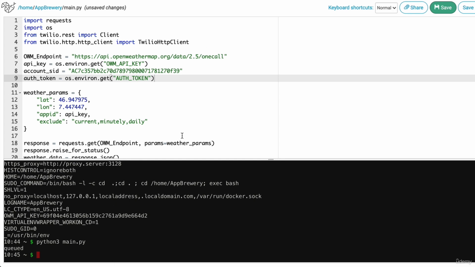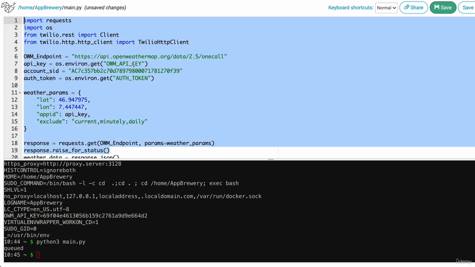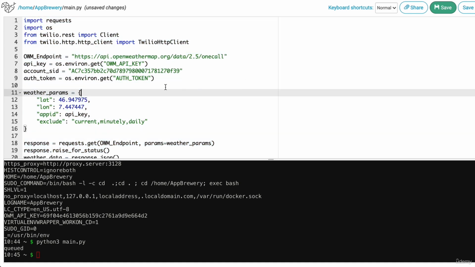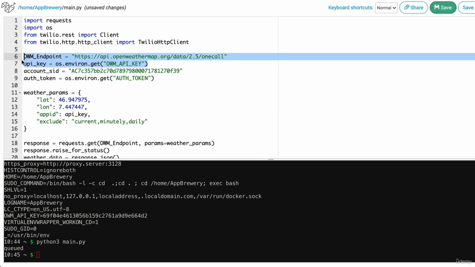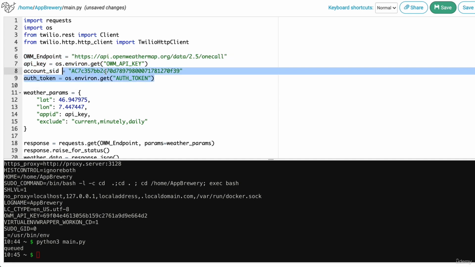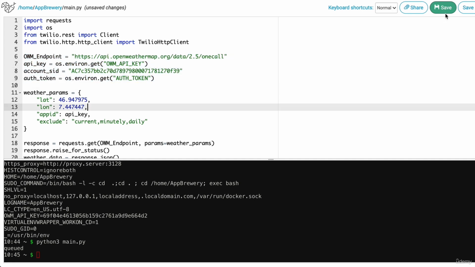But now if somebody comes across this particular code base on the internet, they won't be able to use our Twilio account or our OpenWeatherMap account because both of these keys are now hidden. Let's go ahead and hit save.